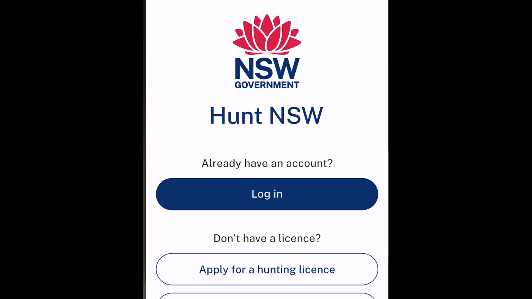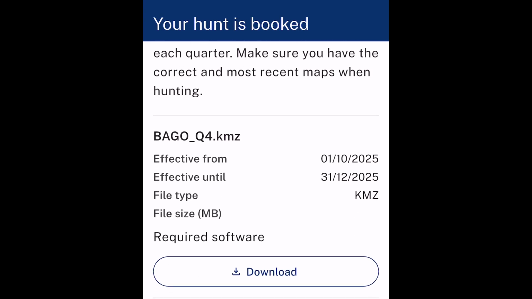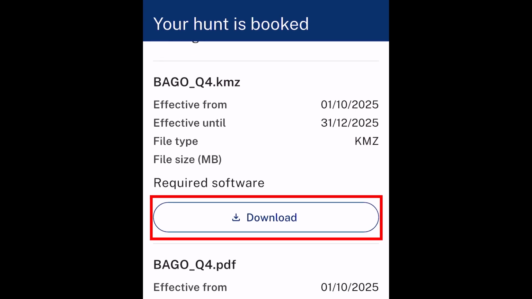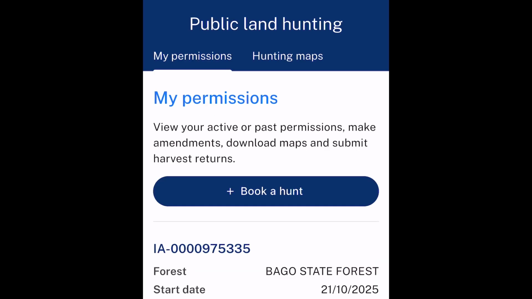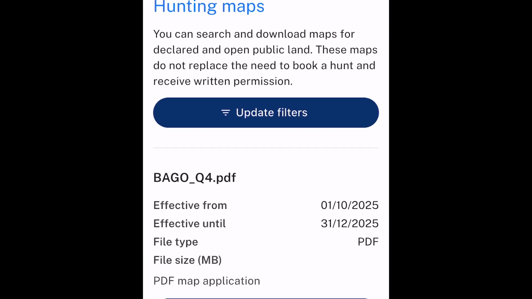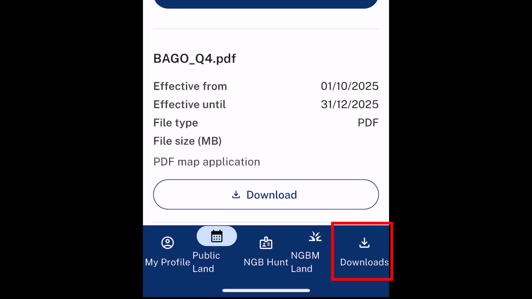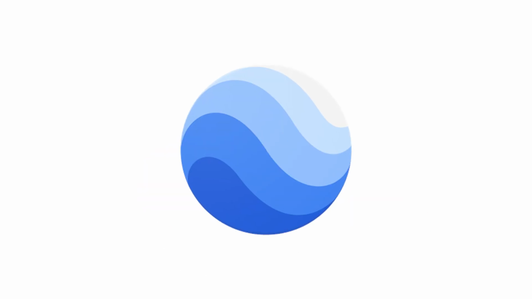Maps can be downloaded from 3 locations within the app. 1. Directly from your Hunt booking. 2. From the My Permissions tab. 3. From the Hunting Maps tab. Map files will be saved in the download section of the app and can be easily imported into mapping applications such as Avenza and Google Earth.